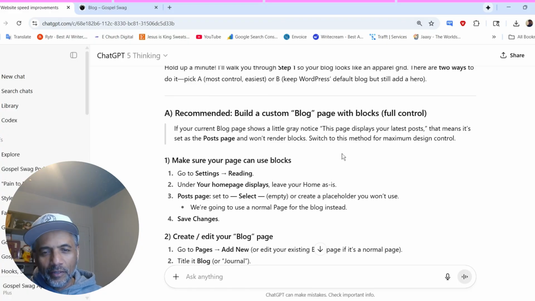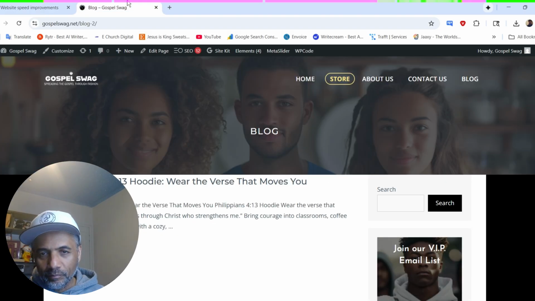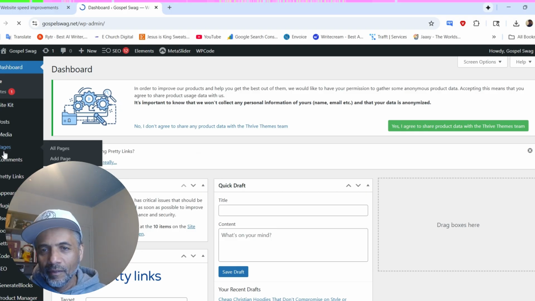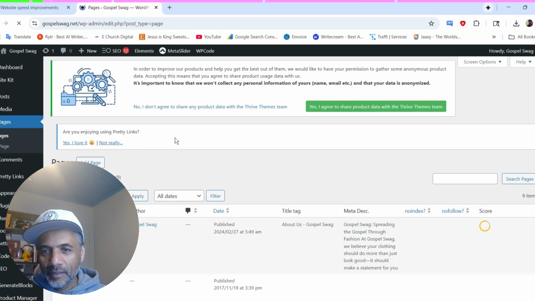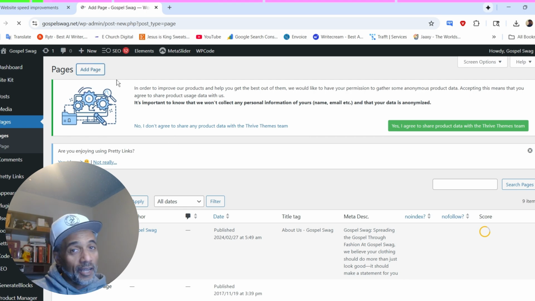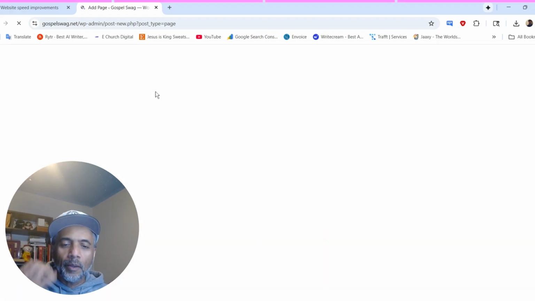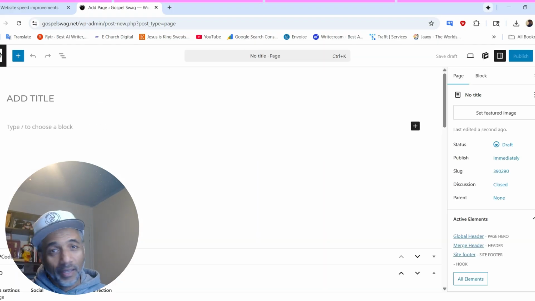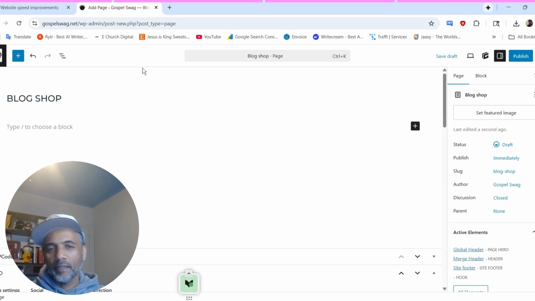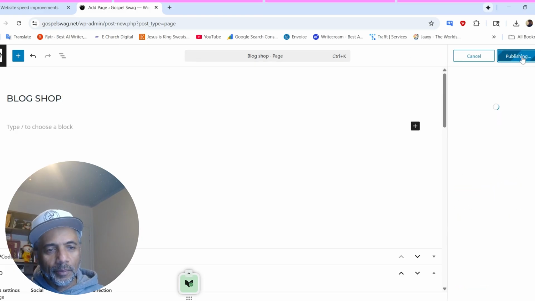Number one, make sure your page can use blocks. So what I need to do is go over here. What it's telling me is go to dashboard, and then we're going to set up a page for blogs. We're going to go to pages, and then we're going to go add page, and we're going to call this the blog shop. Instead of just blog, I'm going to name it blog shop. And like I said, I'm learning right along with you. So here we go, blog shop. And we're going to hit publish, and we're going to hit publish again.